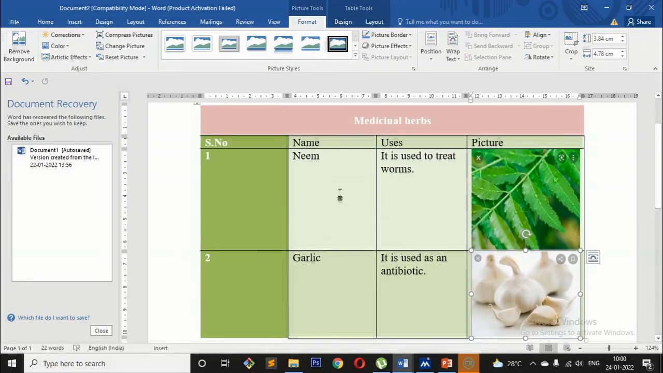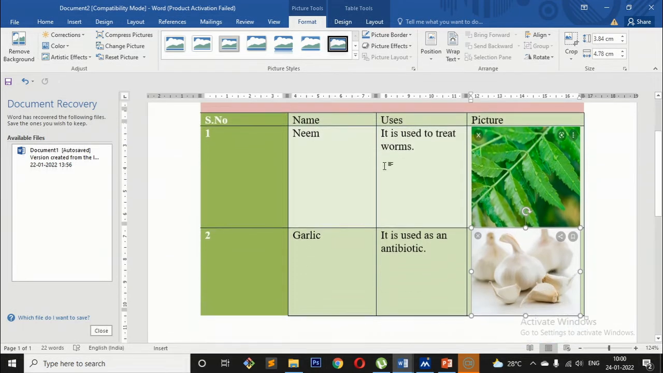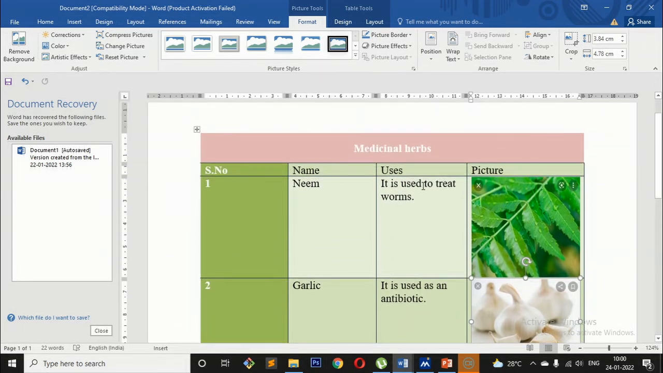Okay children, now you understood how to create a table, how to apply a border and shading, how to insert text, how to insert a picture, how to align the text, and how to increase the table row height and column width. These all are called table formatting.